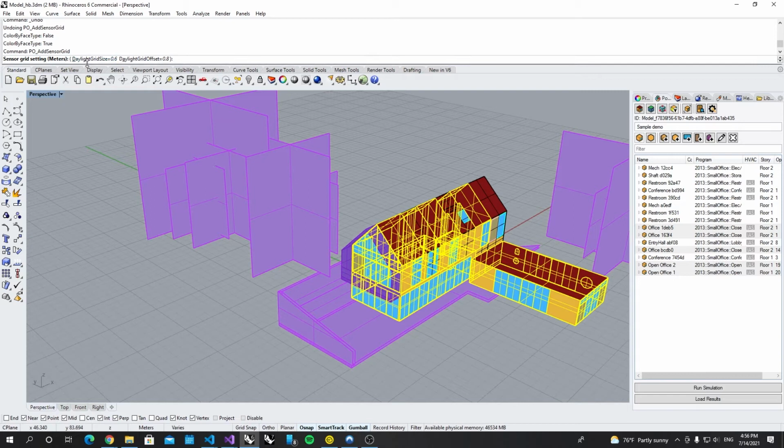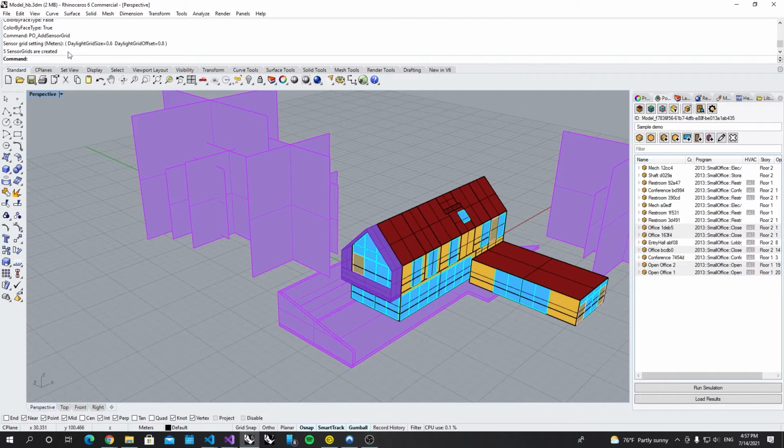So here has 2 settings. One is a daylight grid size and a daylight grid offset. The unit is the current Rhino space model. Right now I'm using meters, so the spacing of each grid point will be 0.6 meter, and the offset from the ground of the room will be 0.8, which is about the table height. And hit enter. So now it says 5 grid sensors are created.